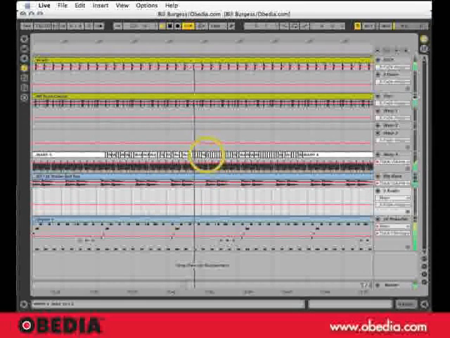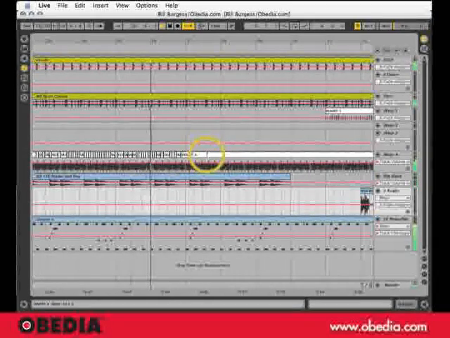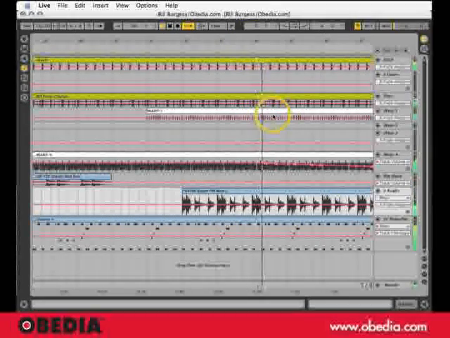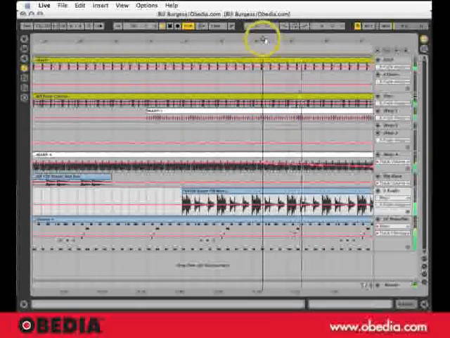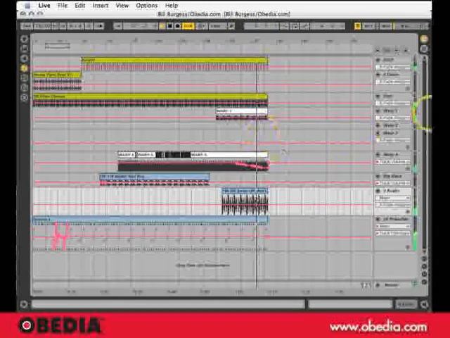Right, so keep in mind that everything within this arrangement view can be edited, it can be chopped up, the files can be exported individually, elements of it can be exported over to Logic. It's very, very musical.